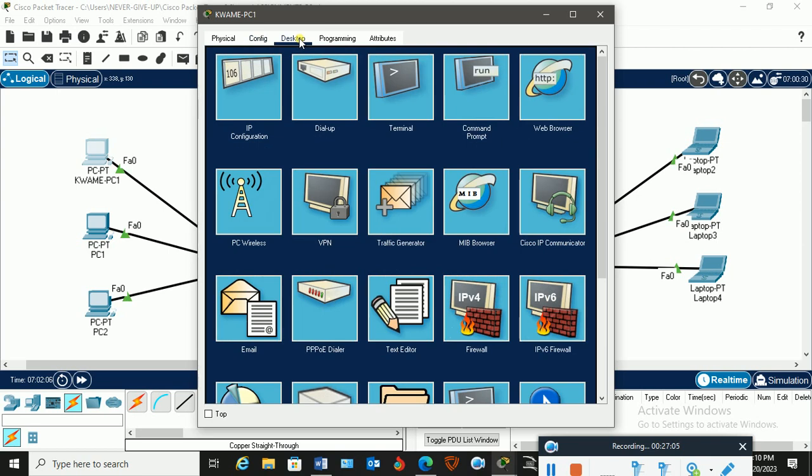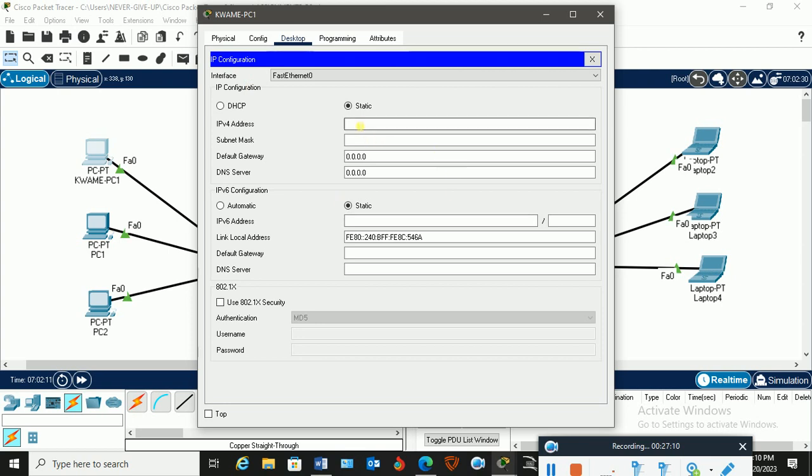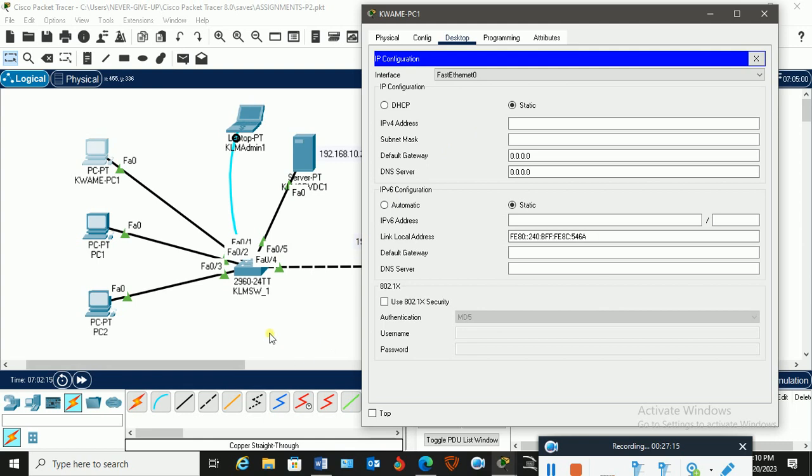Go to desktop and go straight to IP config. We are not going to use a static. Remember that everything is being done on the switch, and the switch now is a relay of distributing IP addresses to our various devices or our various PCs and laptops on our network. So we are going to click on what? DHCP. Remember that we configure DHCP on our switch. So click on DHCP.